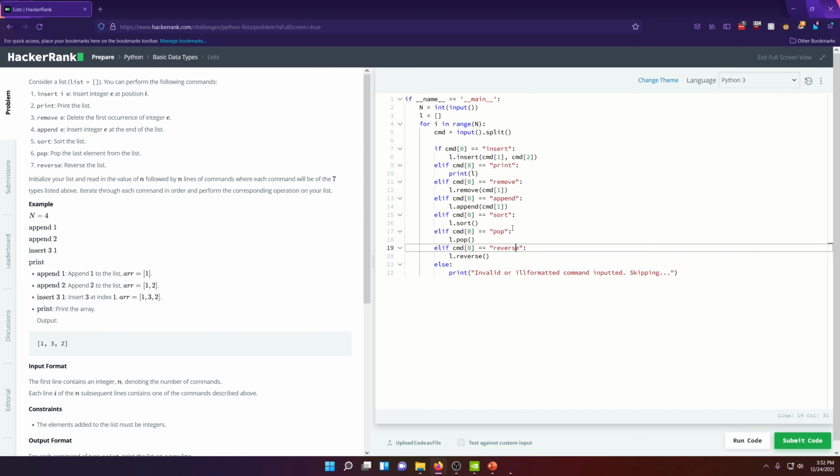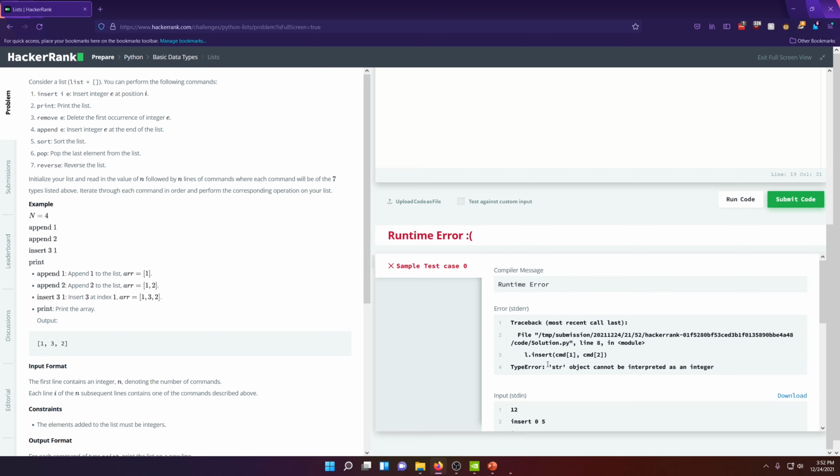All right. So what that's essentially going to do is, say you mess up your command, whatever, right? This will just allow us to see if it is not formatted properly, or you just put in a command that didn't exist, right? So let's go ahead and run the code and let's see what we get. Insert string object cannot be interpreted as an integer.